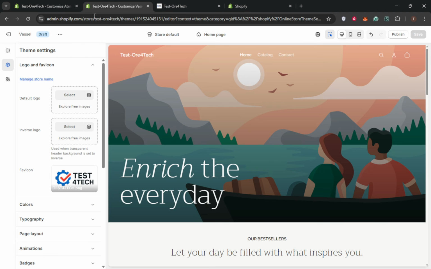After saving, the new favicon may take a moment to appear in your browser tabs, especially if a tab was already open. You've now updated your Shopify favicon on desktop, giving your store a cleaner, more professional look.